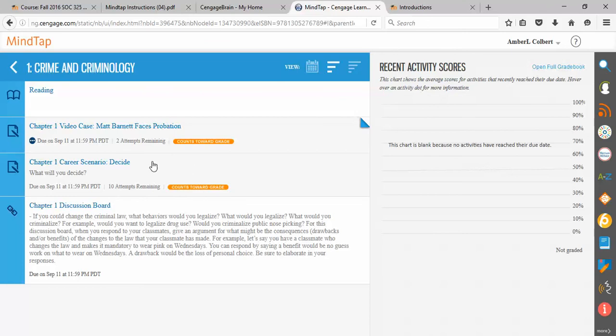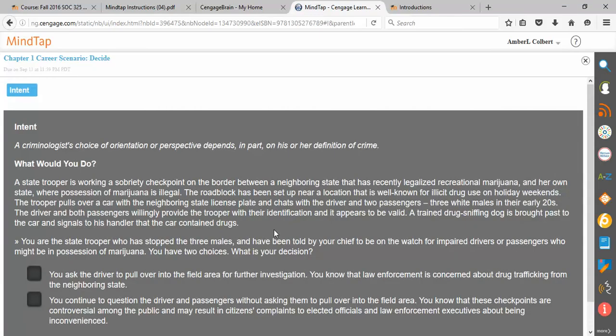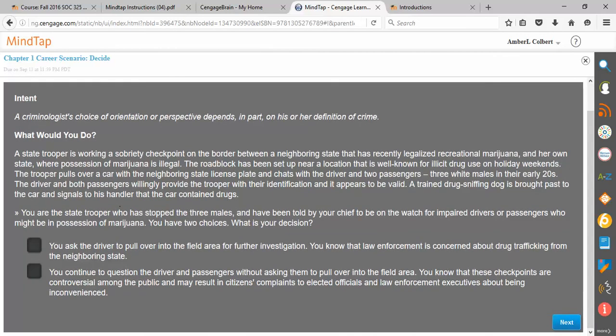One other thing that I really love, do you remember like when you were in elementary school and there were those choose your own adventure books? Do you remember those? I loved those. So these are like choose your own adventure criminology style. So you will read these scenarios and you put yourself into the space that they tell you. Like for this one, you're a state trooper and you've stopped 3 males. You've been told by your chief to be on watch for impaired drivers or passengers who might be in possession of marijuana. You have 2 choices.